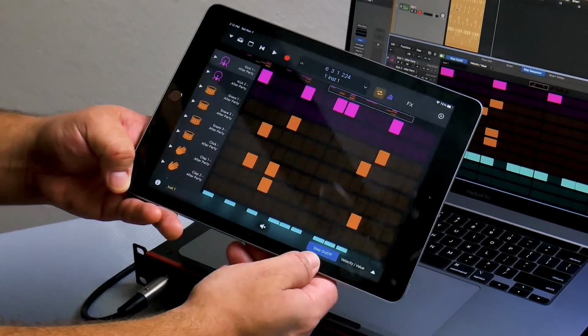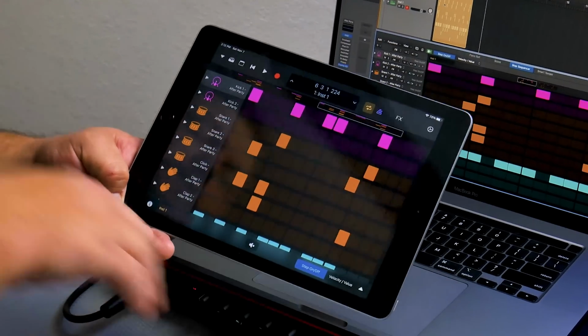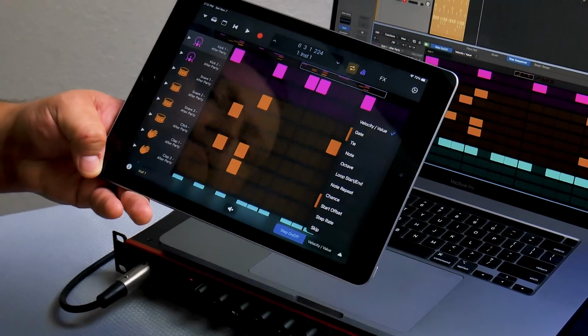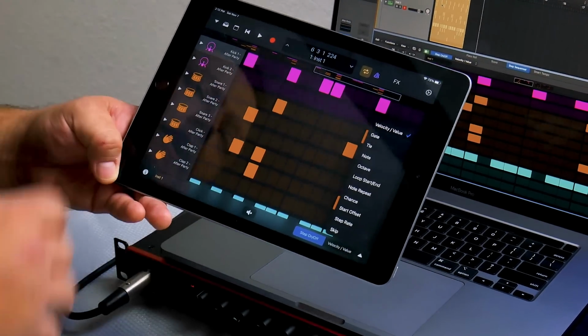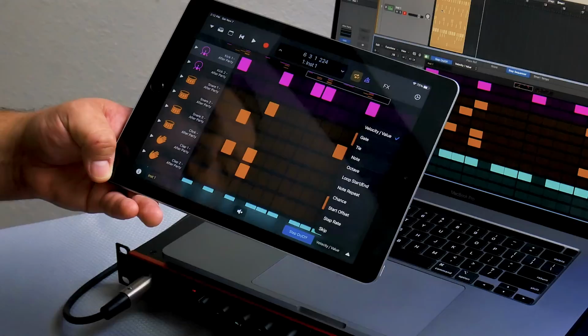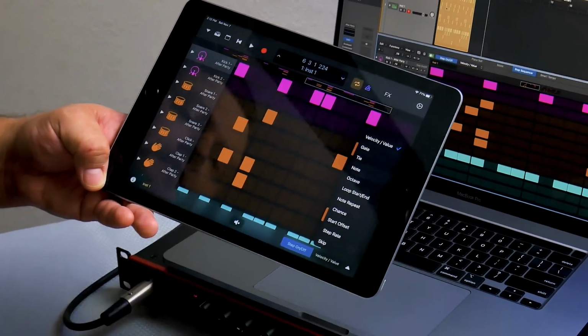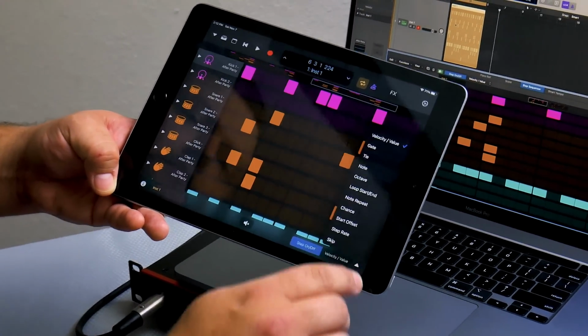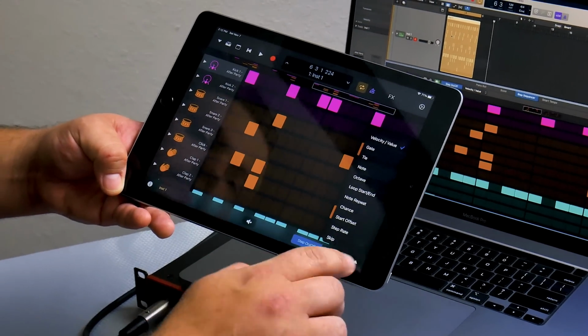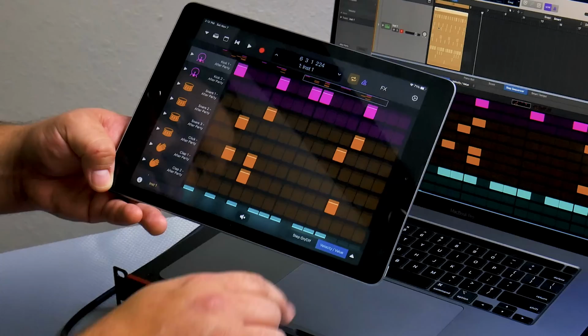Now, right now, I'm just controlling the step on off, but if I want to control other MIDI values like velocity, the gate, tied notes, octave, things like that, I can do that as well. So let's say I want to control the velocity instead. You just click here, select velocity value, and then just make sure this is highlighted down here.